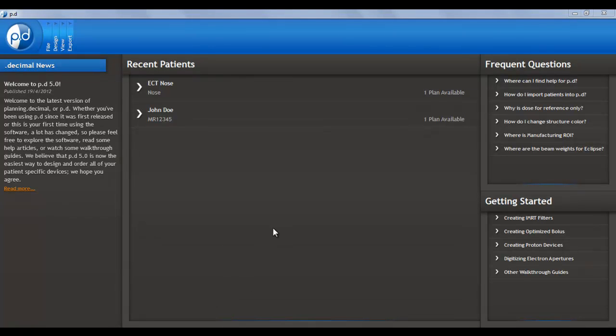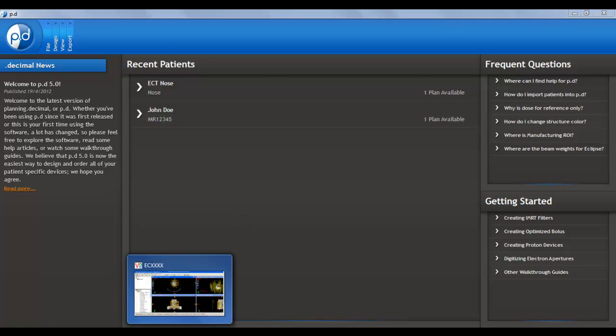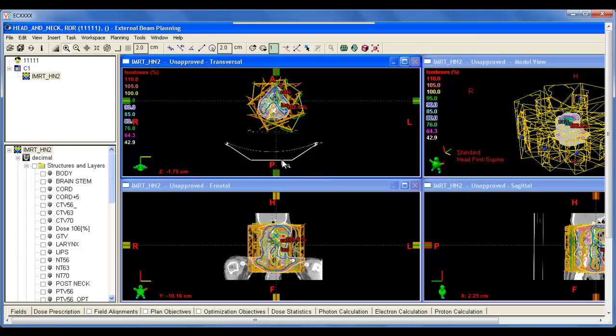So we begin by opening PD and logging into the software, and then we can return to our Eclipse treatment planning box. If you have PD installed on the same computer, then simply open Eclipse now. Otherwise, we'll need to return to that Eclipse machine. I have it installed on a different machine, but I'm remotely connected.